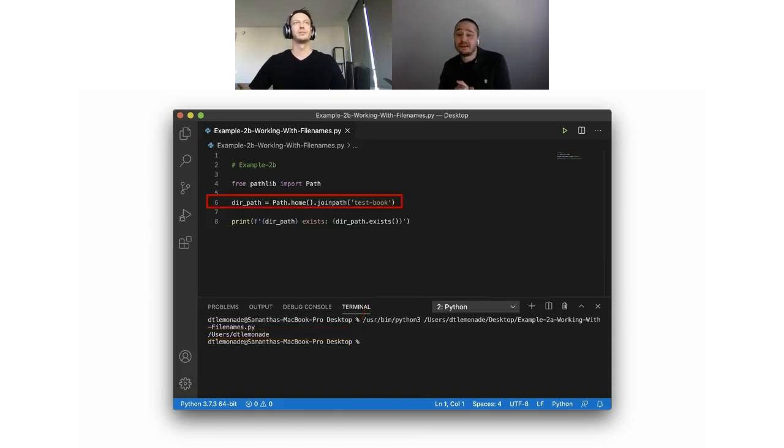Okay, so now we're going to start stacking things up. So example 2B, we're not just going to access path.home because we don't want to just get into the user/dt lemonade directory. We actually want to access our test book directory. This is one of my favorite things about Python 3.6 that came in, what are called F strings. You'll see at the beginning of that statement, it says print, open parentheses, F, and then a single apostrophe, and then curly bracket, dir path, curly bracket.